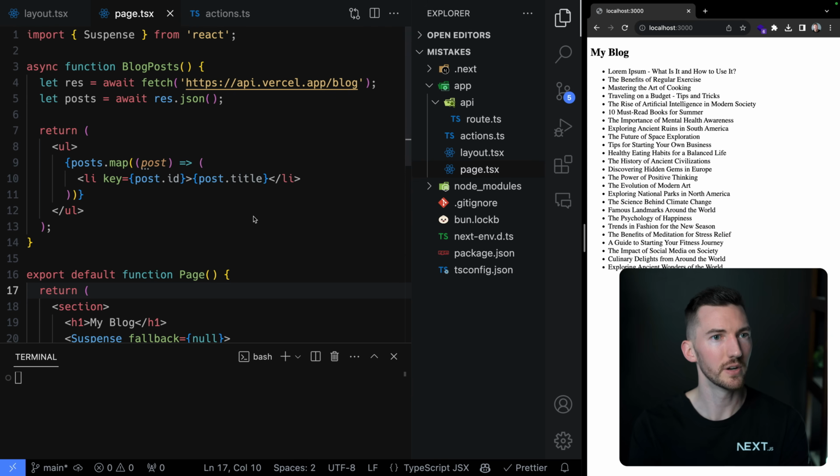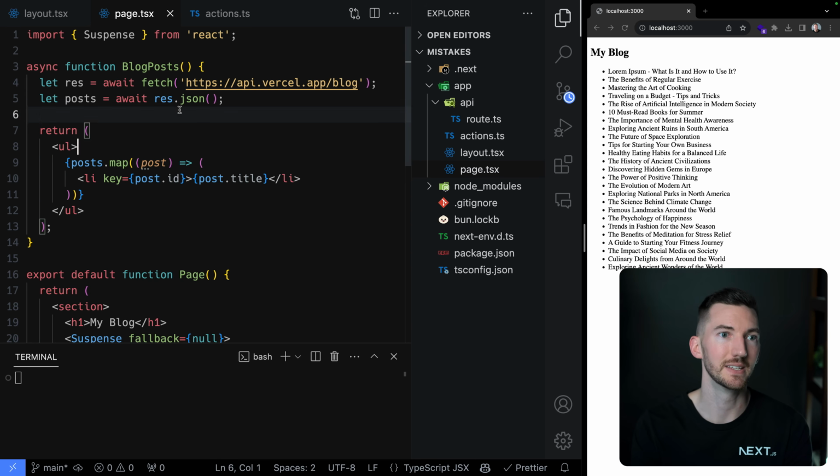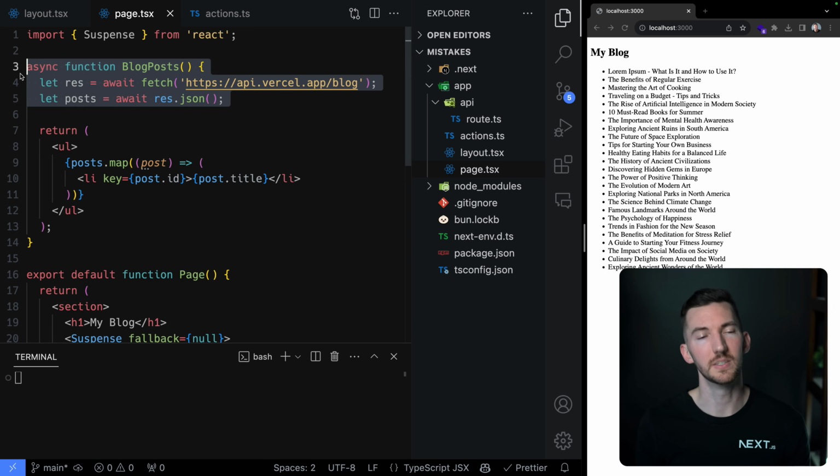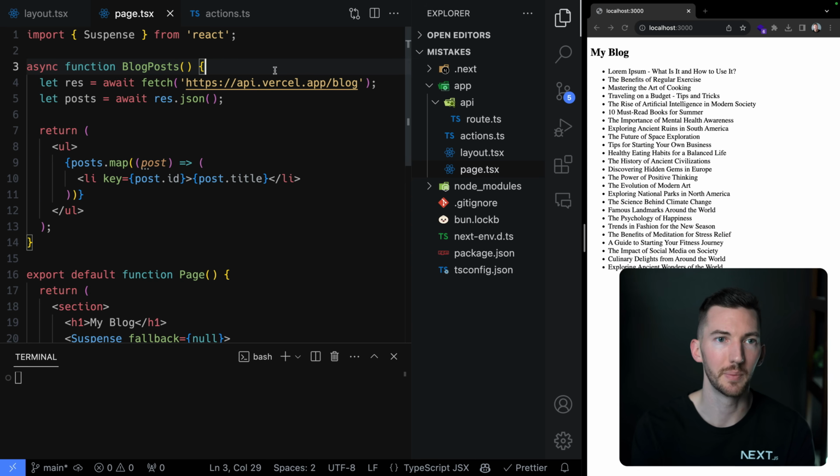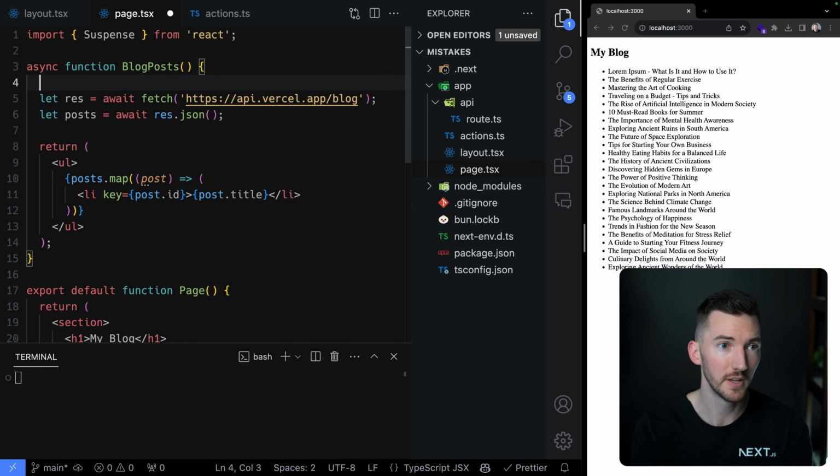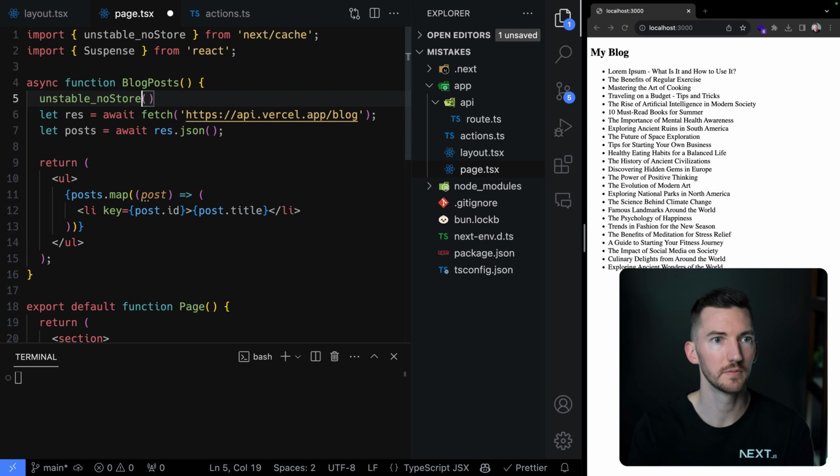Now, what you're wondering is, okay, well, why am I not seeing that state? And that's because this, by default, is being cached. So another thing to prepare us for this partial pre-rendering future is that I can say I want to make this dynamic. And right now, this function is called unstable_noStore. So I can import this here.